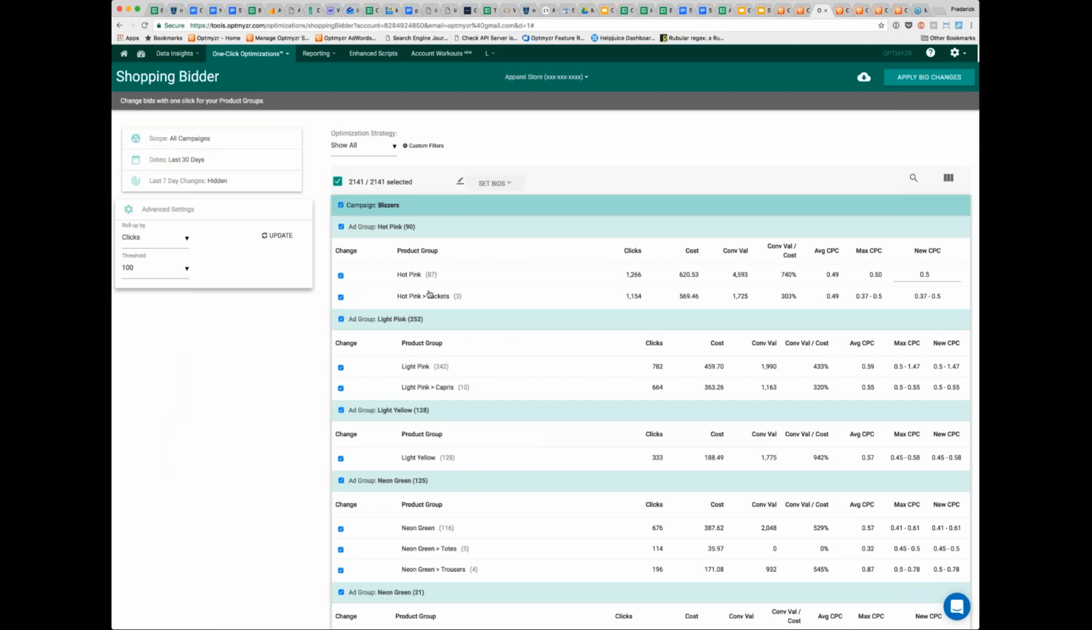Now we've kind of obscured what the actual product groupings are, so these are kind of funny, but there are apparently 3 jackets in the color hot pink. Okay, each of these individual jackets didn't have enough data, but if we say that they are jackets and they are hot pink, well then we have 1,154 clicks. So now we have an understanding that the ROAS on this is 303%, so we might want to make a small bid increase.